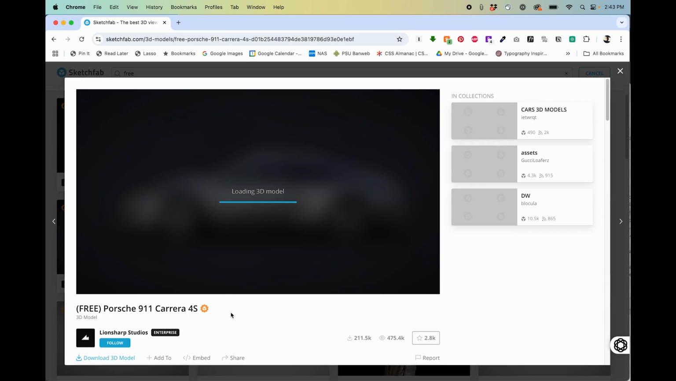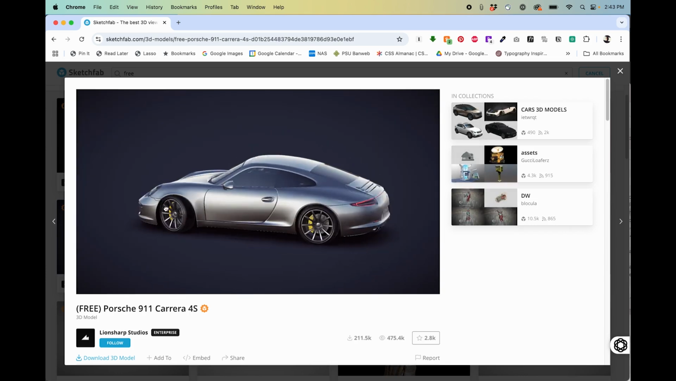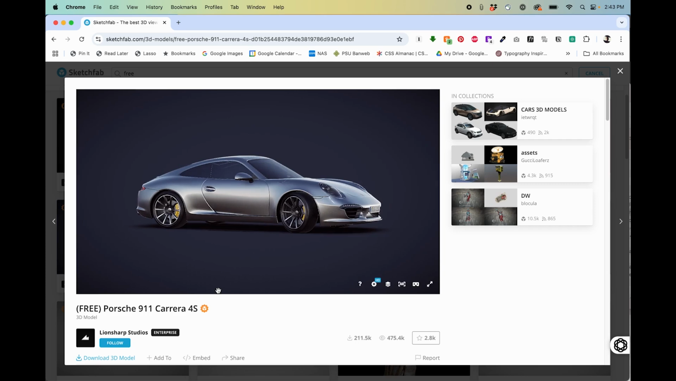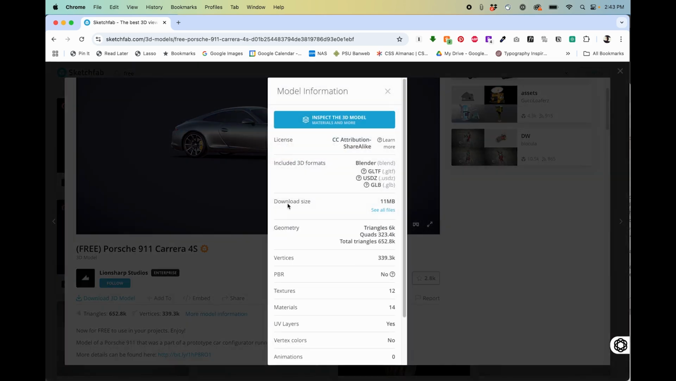The ones that are really complex or maybe have really detailed textures, and I'm just kind of rotating around here, might be larger. And if you go down to where it says more model information, you can see a few things like how big it is, the different file types that it comes with. So this actually has a Blender file, GLTF and GLB, and then this other one, USDZ.